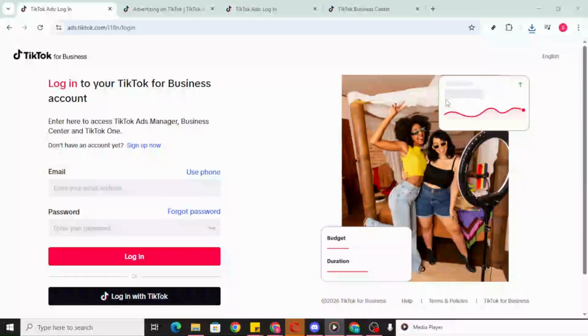In today's video, I'm going to teach you how to link TikTok account to TikTok Ads Manager. By the end, you'll have your TikTok account connected and be ready to start building campaigns with confidence. First, open the official TikTok Ads website in your browser. This is the home base for setting up and managing your ads.